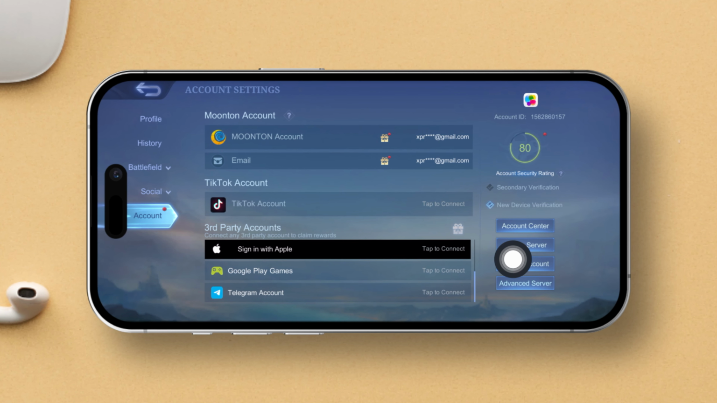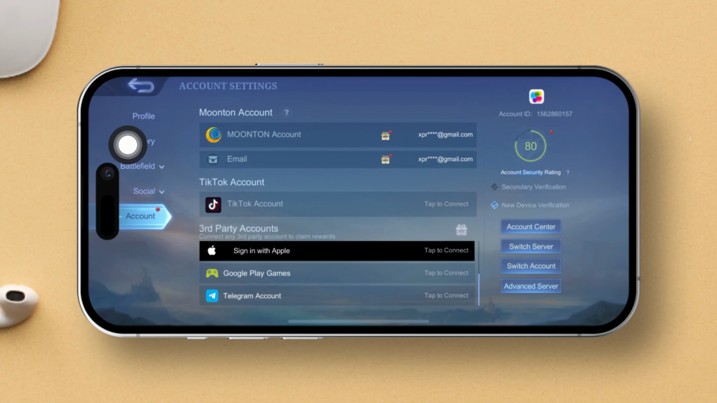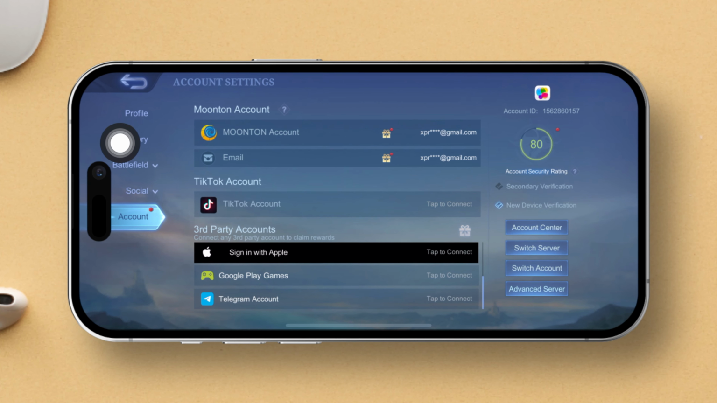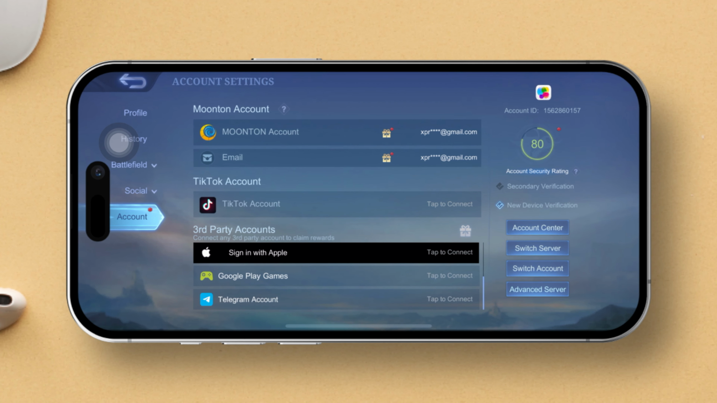Hi there! Looking to delete your Mobile Legends account from your iPhone? You are in the right place. I'm going to walk you through the steps to get it done. So get ready and let's get started.